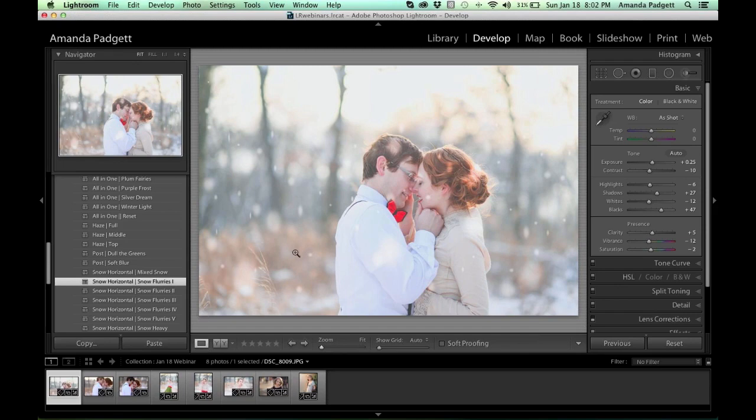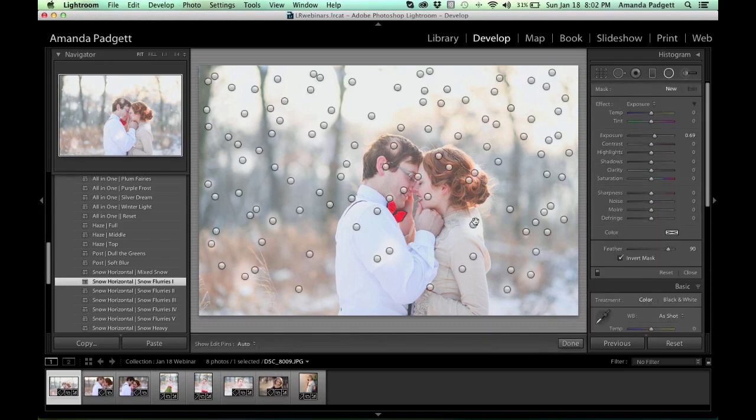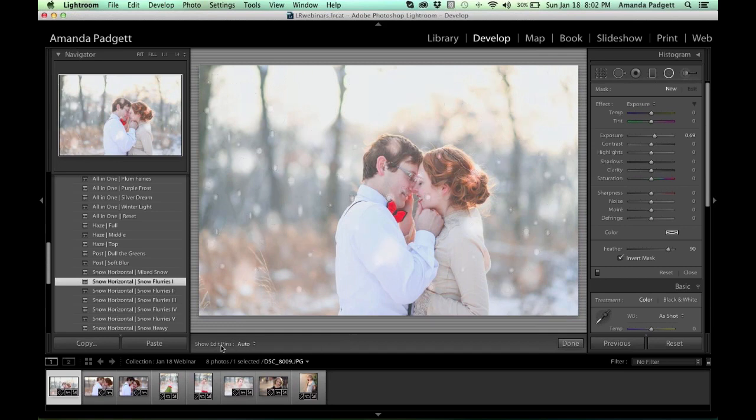Okay, so once you've done that, and if it is doing some snow in some areas you don't like, then you click on the radial filter, come in here, and these are pins, okay? If you have the snow thing and you're like, well, I followed all the tutorials, but I'm not seeing those pins, down here at the bottom, where it says show edit pins, yours might be on never. So the pins will never show even when you're in there. You need to make sure it's either on auto or always.